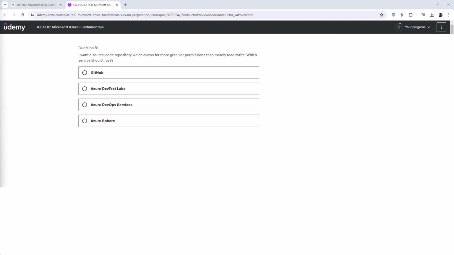Final question. I want a source code repository which allows for more granular permissions than merely read and write. Which service should I use? GitHub, Azure DevTest Labs, Azure DevOps Services, or Azure Sphere?